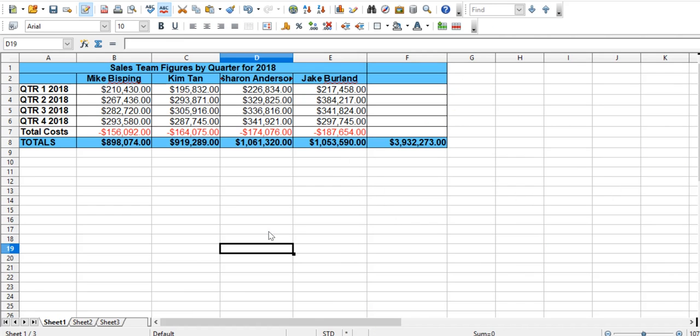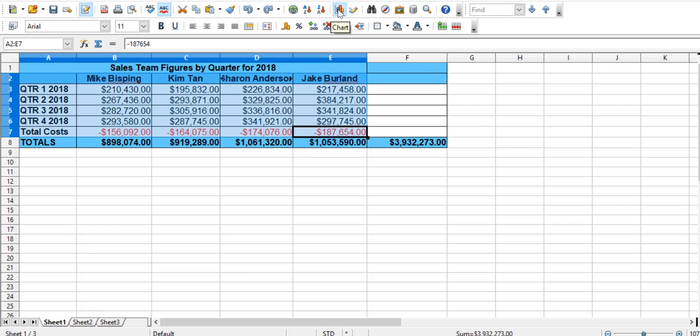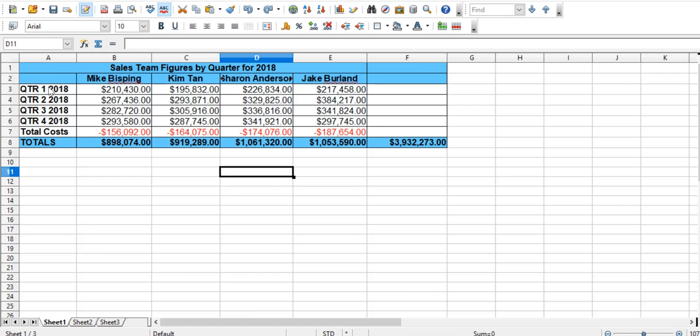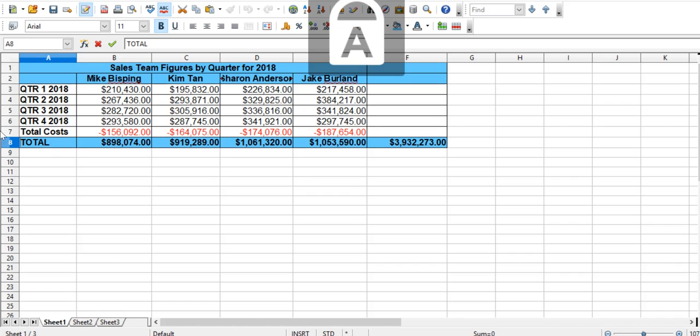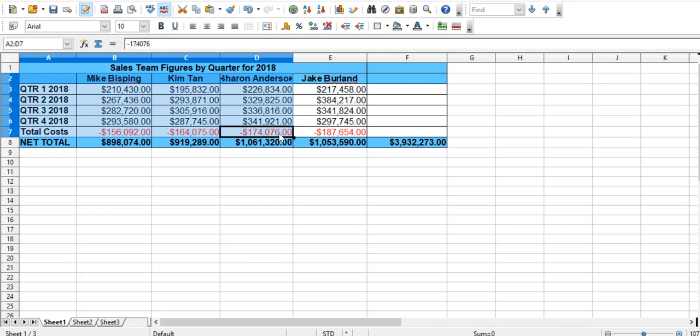So what I'm going to do is backtrack from that and select my range again. The pie chart can be really useful, but in this case, I'm just going to change this now to net total, because it's not just a sales total, it's a net total. So I've got my total figures in. Now I'm going to click on the graph.